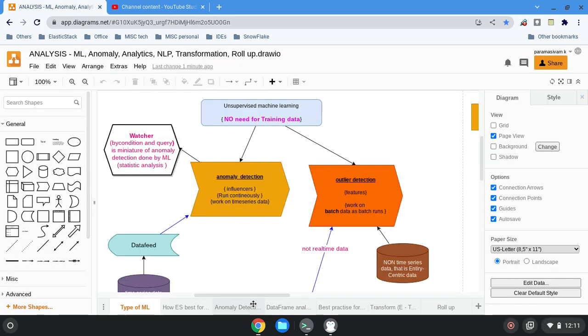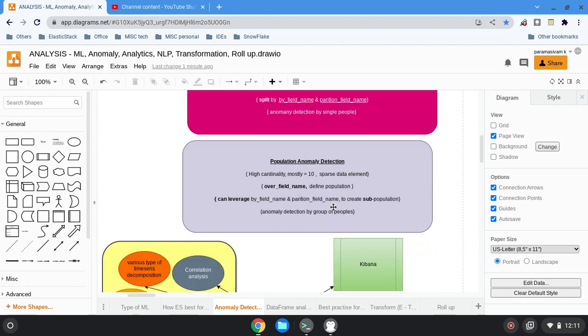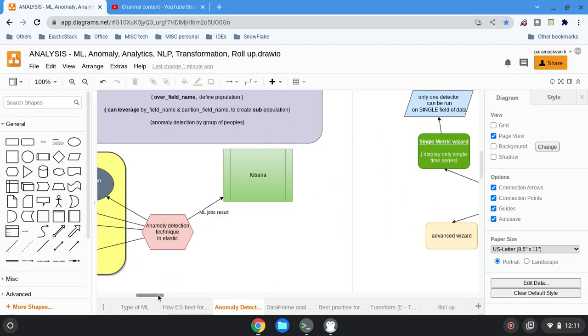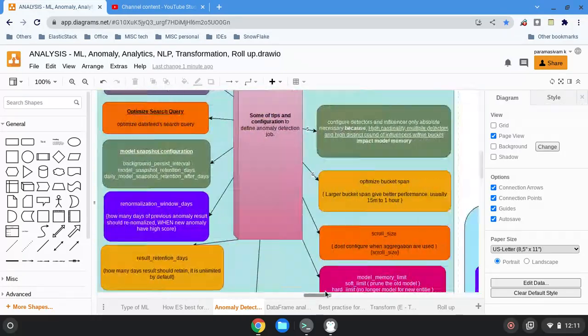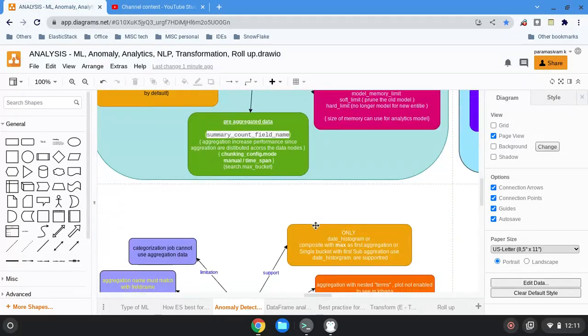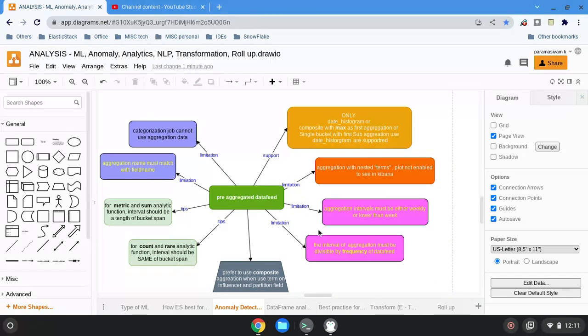It's anomaly detection, right? Where are the tips? Here are the tips. Obviously, in this video we are seeing one tip, using aggregated data and what the in and out of the aggregated data are. I will show a demo as well.